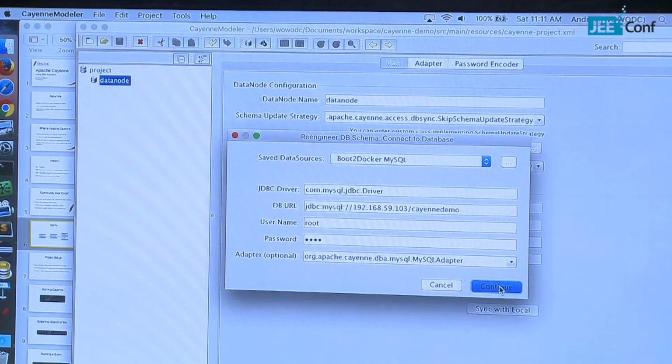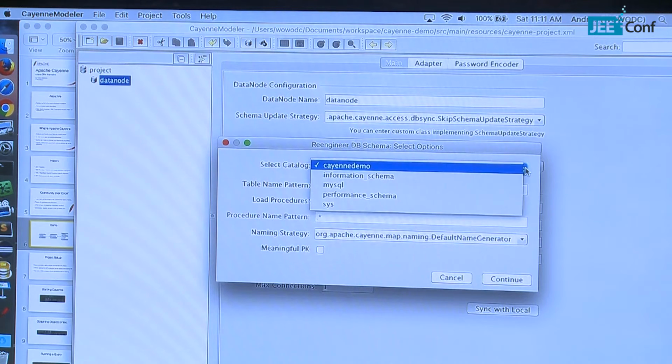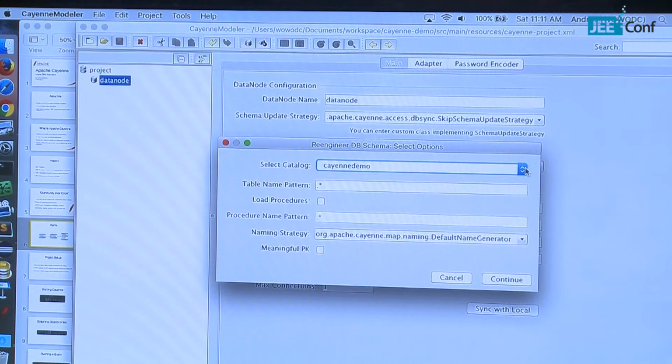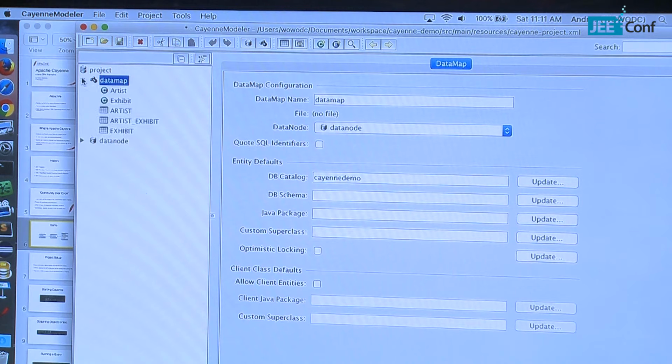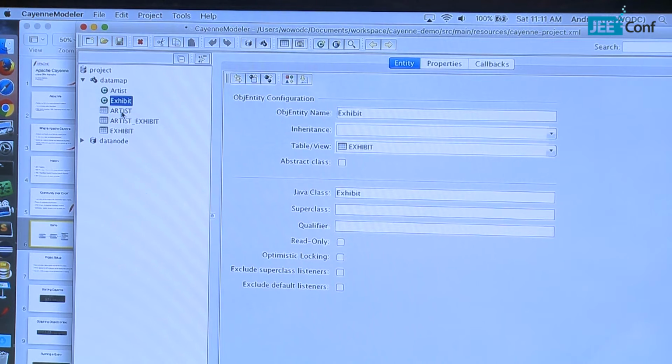I have MySQL running on Docker here. It already found that there are a bunch of catalogs. One of them is Cayenne demo, and after a second or so, we got our schema, and we have two types of entities in the model. First set is DB entities, so it's our tables. That's what we saw on the slide, and we have two object entities that correspond to our Java classes, and there is a mismatch, you see. So there's two object entities and three DB entities.